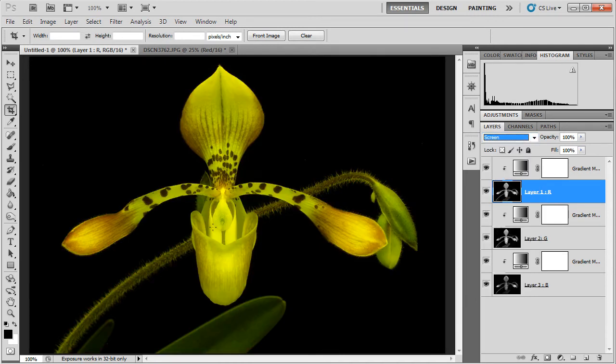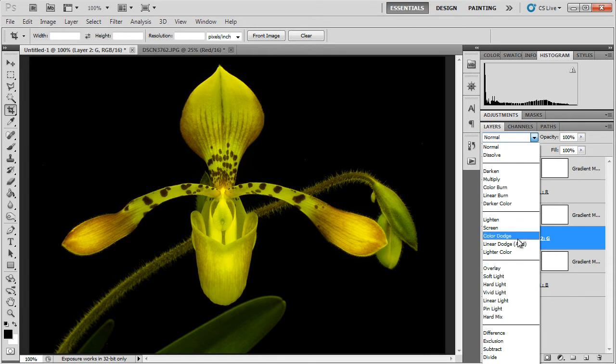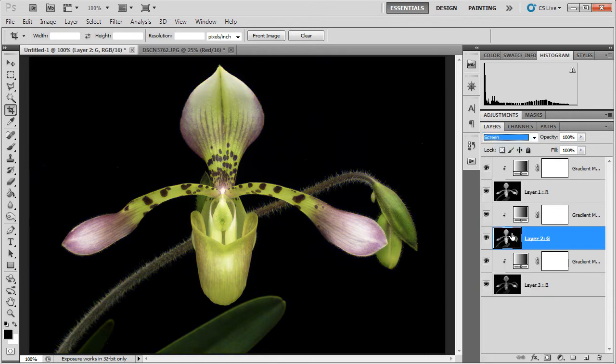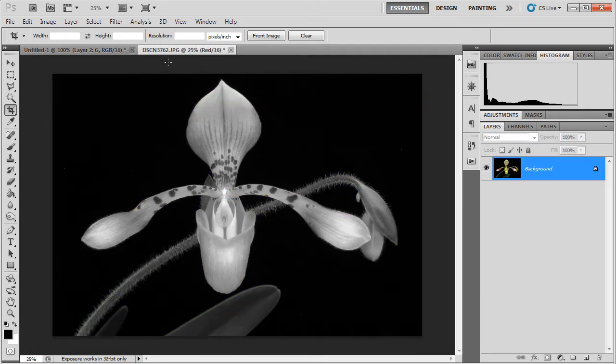You can see already there's some blending going on. Now I'm going to go down to the green layer, change that to screen, and now you can see we've got a color image. We've got yellows, we've got these purples in the petals that we saw to begin with. Now this image isn't actually quite as vibrant looking as the original. Take a look at the original here.